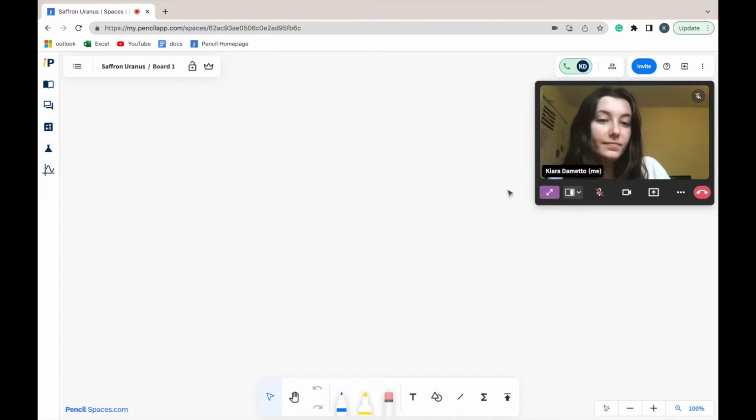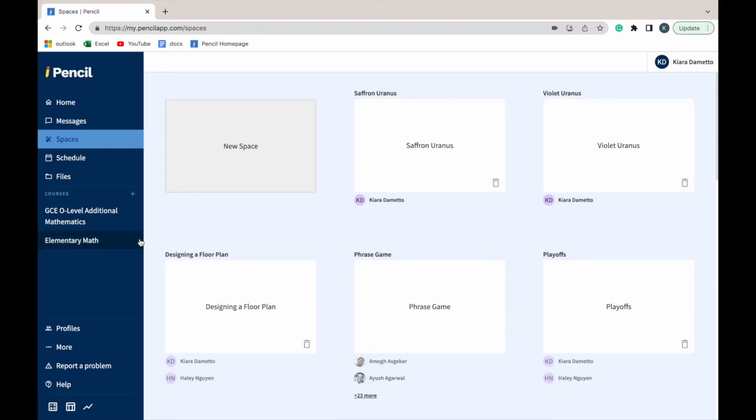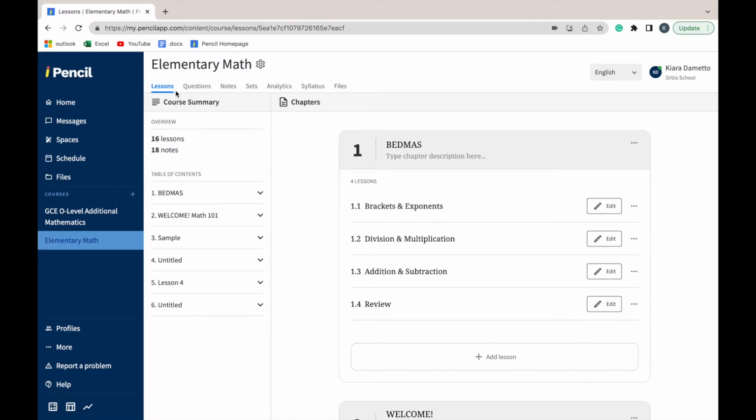The first thing I'm going to do is select the course I wish to add the PDF to. And then I'm going to select the course I wish to add my PDF to. I can add a PDF to my lessons, questions, notes, and sets.